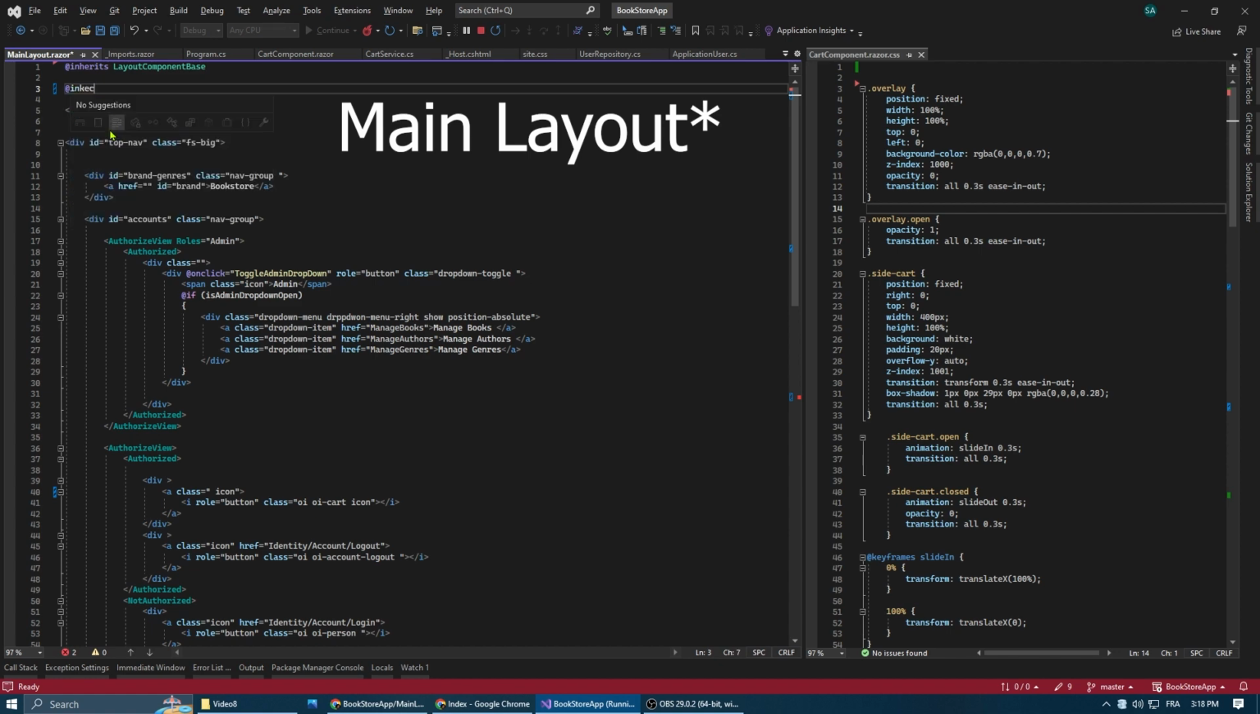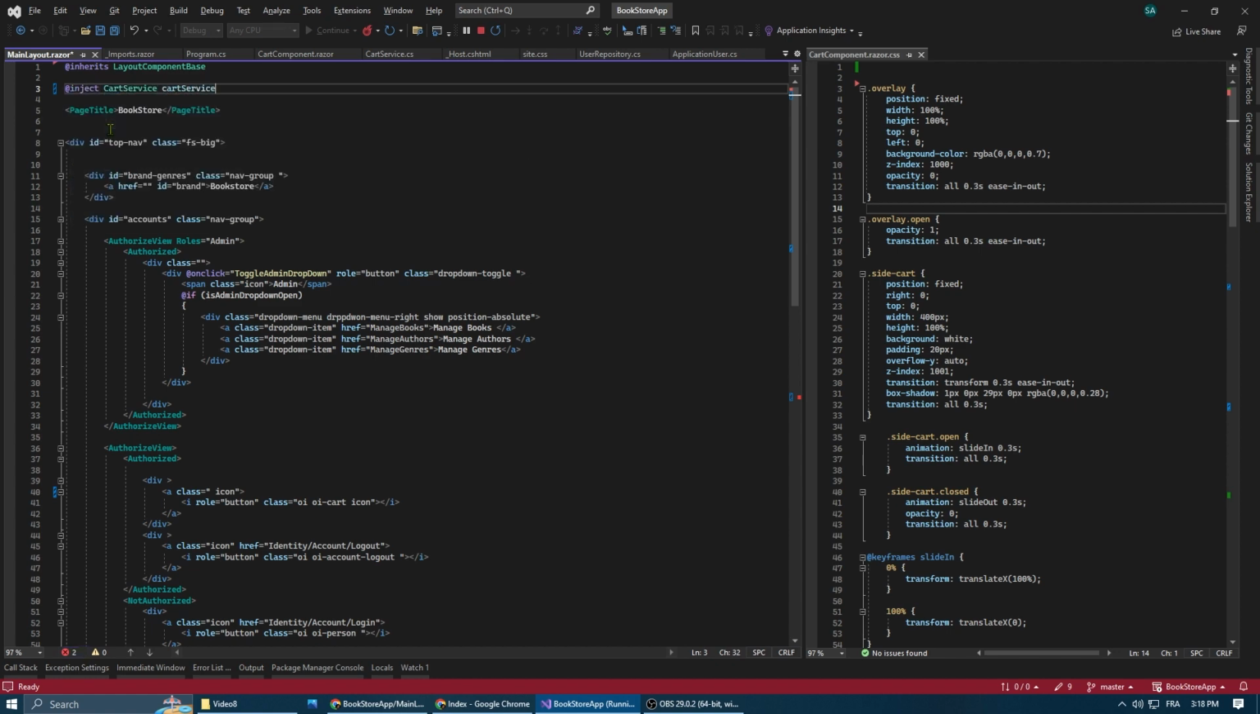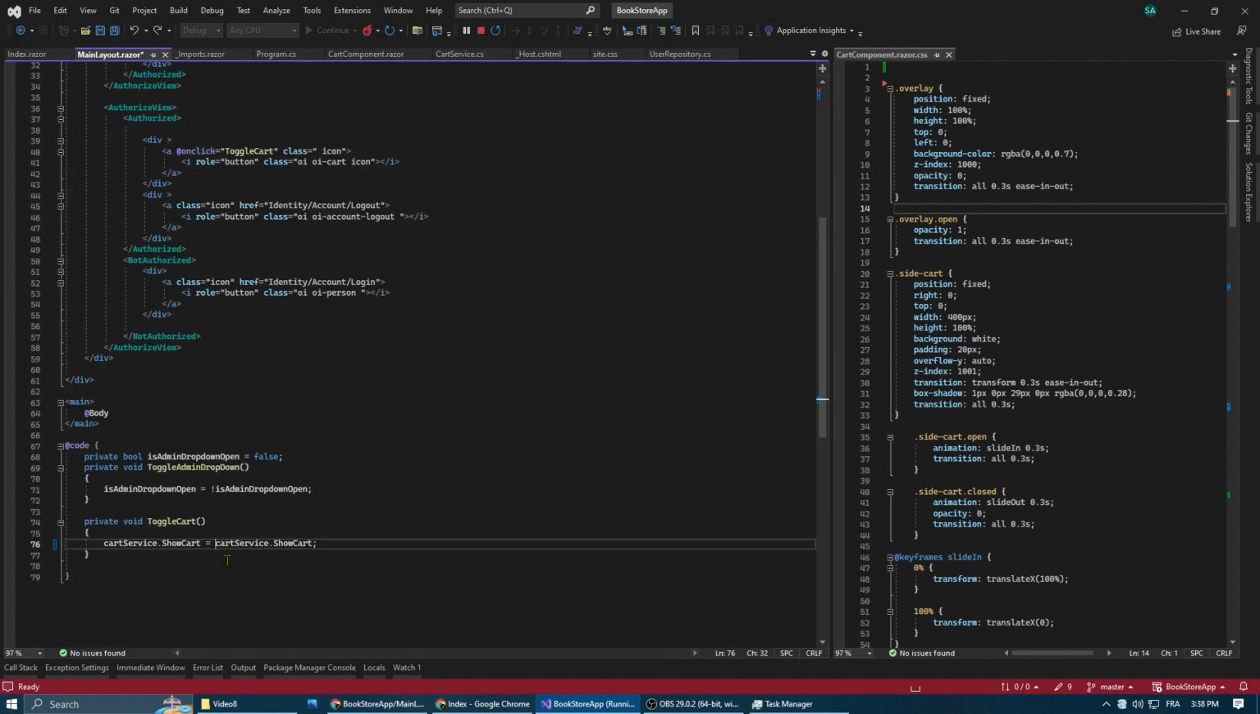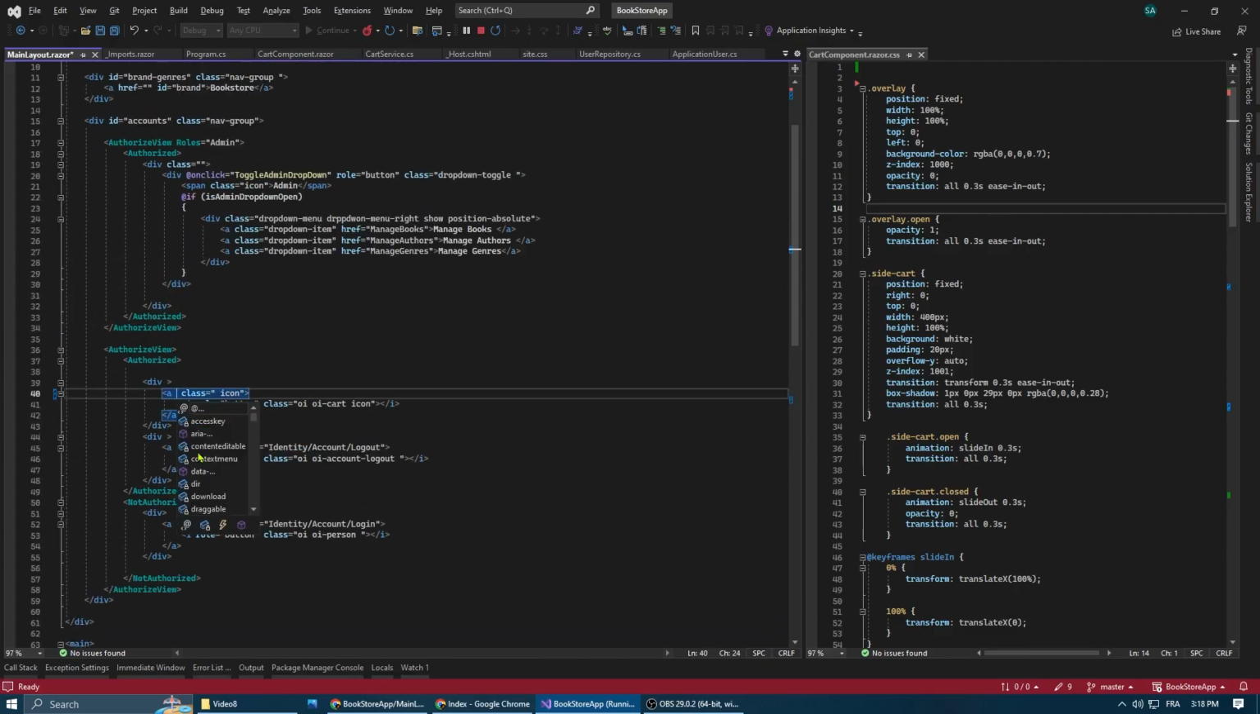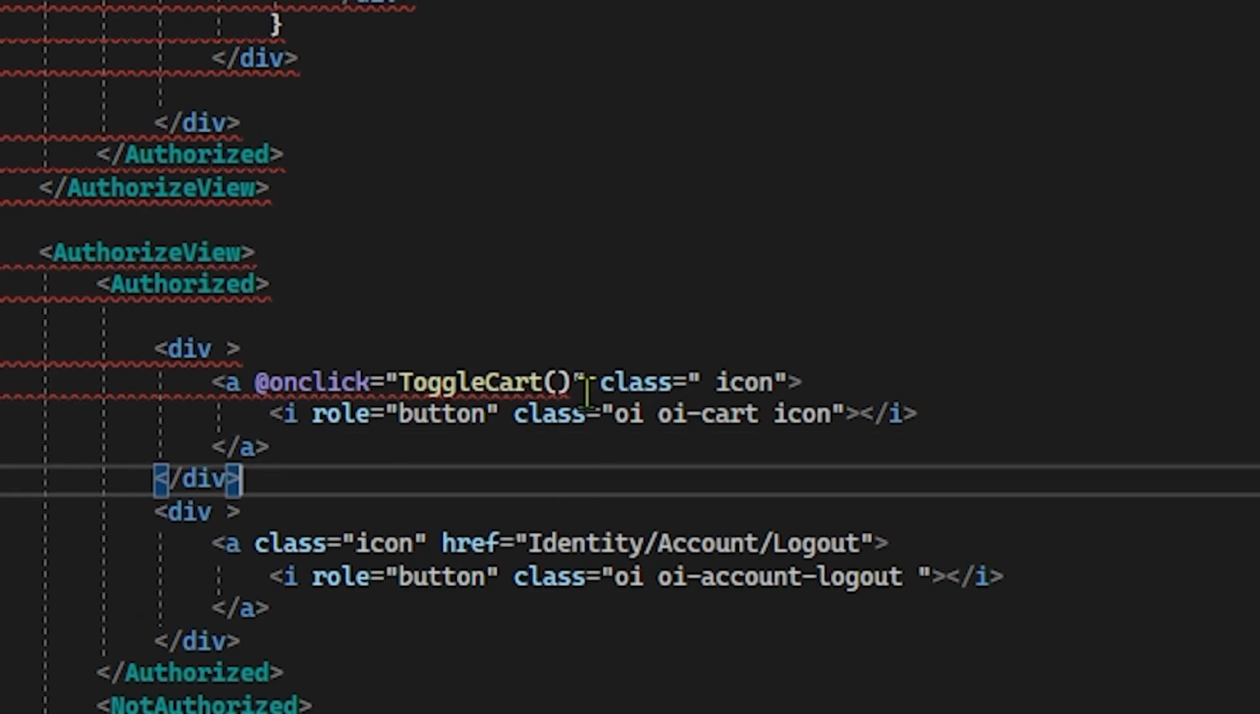Now let's create the CSS class for our cart component. Now let's go to our main menu, inject the cart service, and add the toggle cart method that is going to set the show cart property in the cart service to true when the cart icon is clicked.